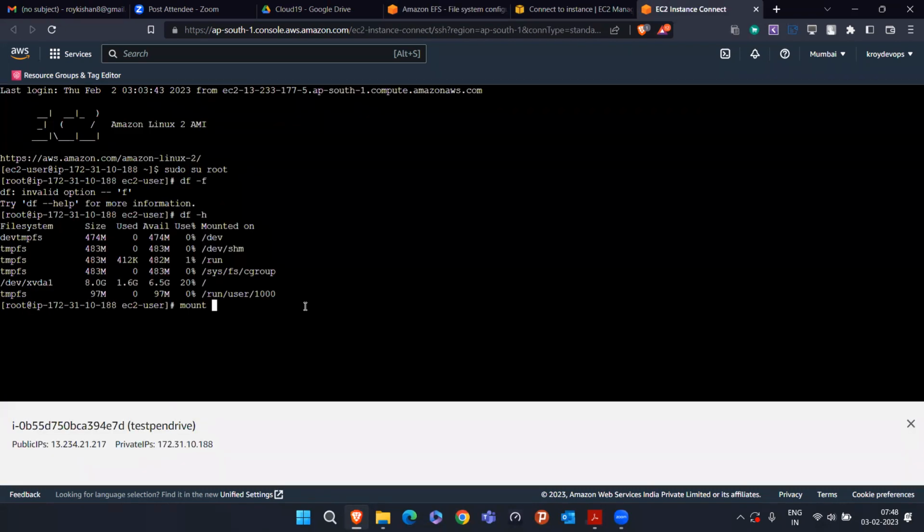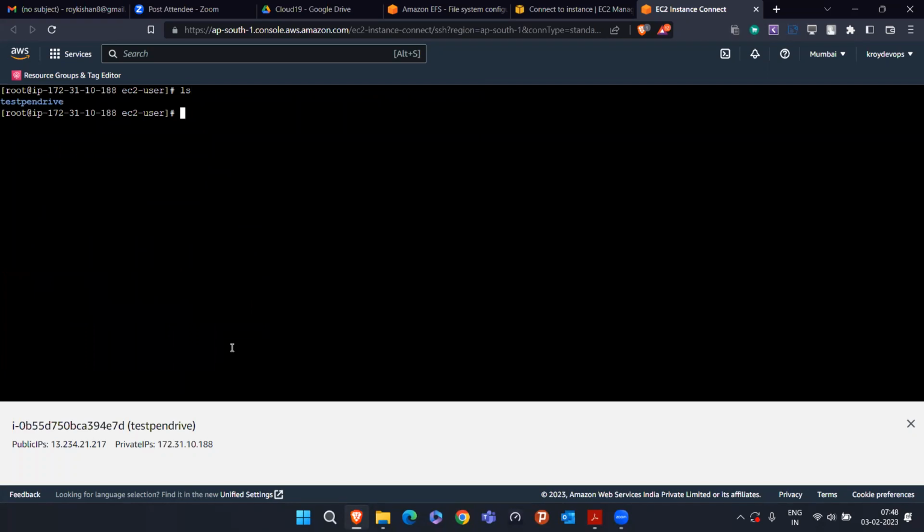I'll copy this for the mount command. And before mounting, let's see, there is a directory, cd test pen drive. So this is a directory, test pen drive, that we created, and you can see it is totally empty. What I'm going to do is connect this EFS volume with mount, paste with Control Shift V. For testing, give the IP address, then a colon and slash, and mount it to the test pen drive. Basically, you have to create a directory, and to that directory, you have to mount that IP address.